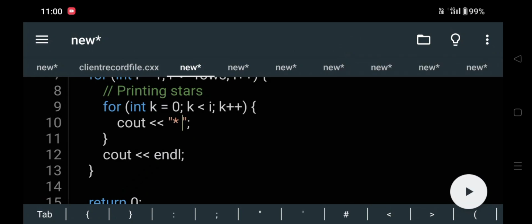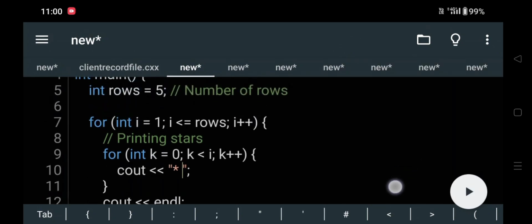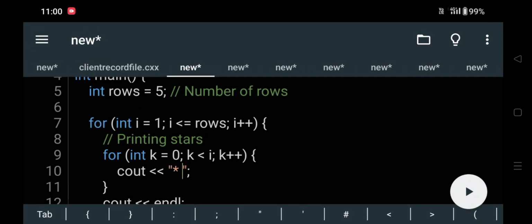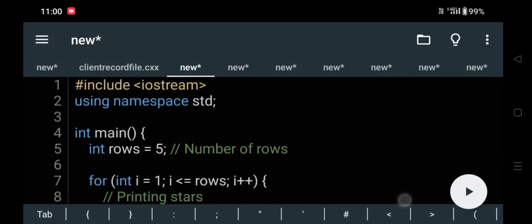The outer loop runs from 1 to n and controls how many rows are printed. The inner loop runs from 1 to i, the current row number, and prints stars as shown in the program.